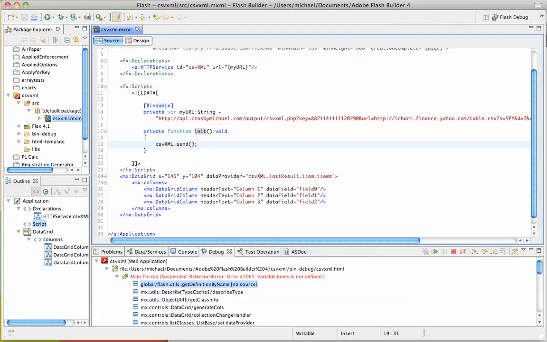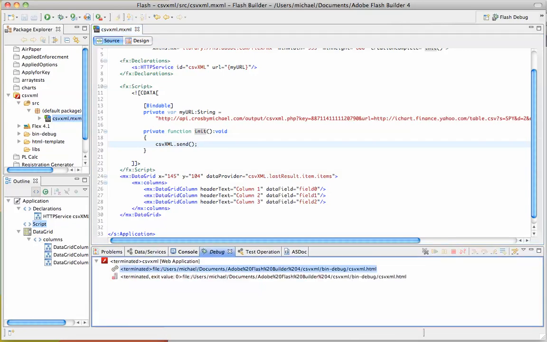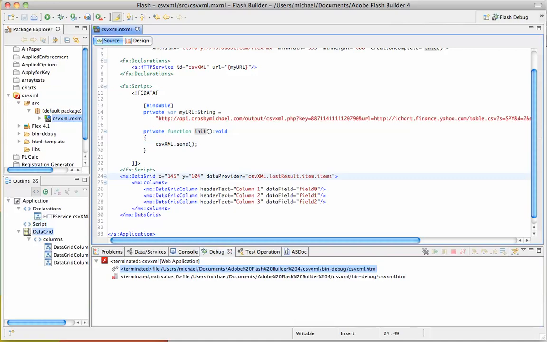Right, now what did I do wrong? Variable items not defined. I believe we have to put this in braces. Okay. Let's run this again.